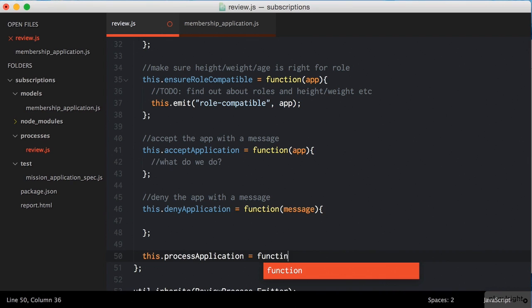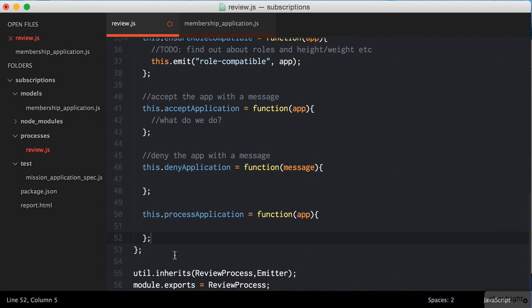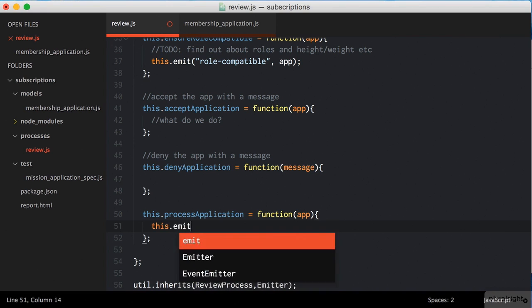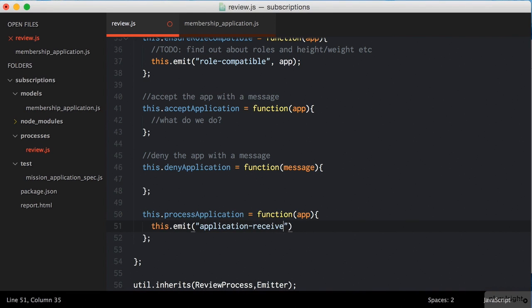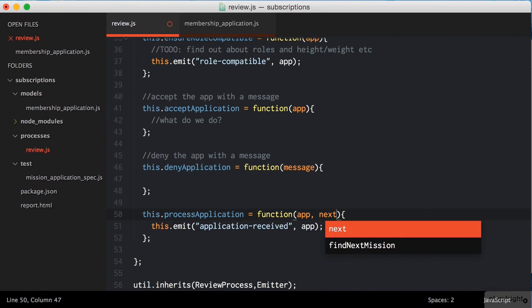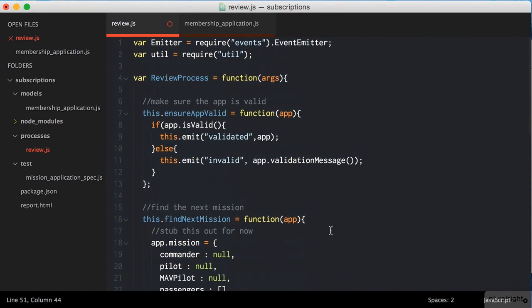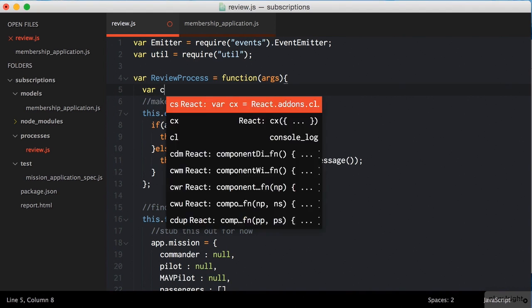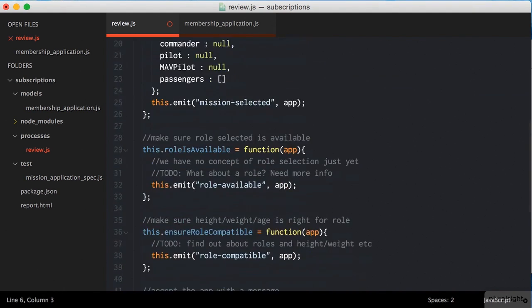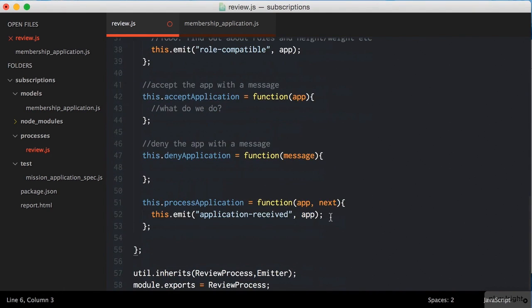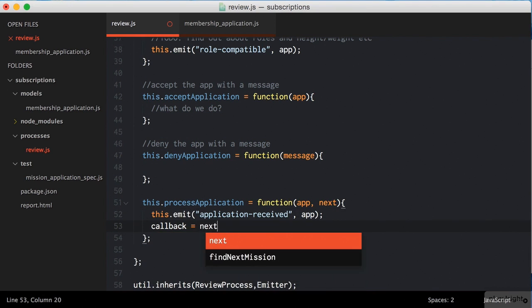All right, well, we have the midpoints and the endpoints of our process. We also need the place where it's going to start, and that will be process application. And once this happens, I'm going to emit an event, basically saying the application was received. Here, I'll take a callback as well next. And that is something I'm going to need to remember because I am writing things in an event-based way inside of here, but I'm going to need to make sure that I have a way to call back code later on. So to do this, what I'm going to do is inside this review process instance, I'm going to create a callback variable. And then down below here, I am going to set that callback variable equal to next.